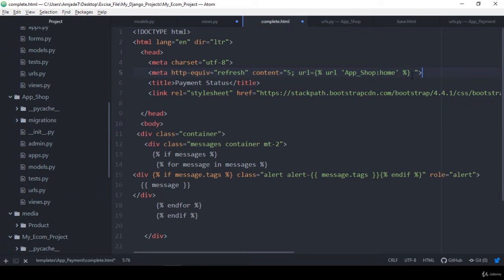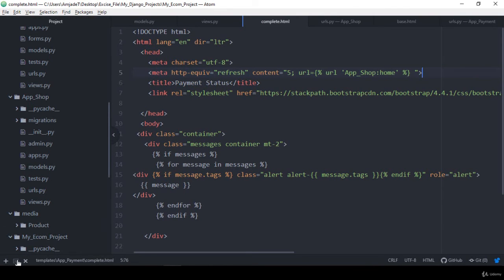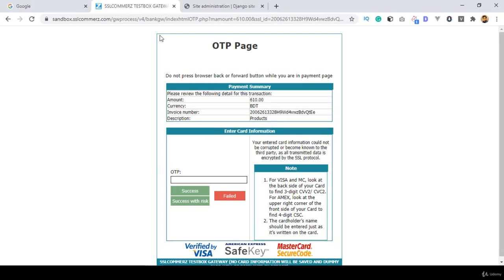Okay. So now let's check this out. I think everything will be very clear to you. Now just click on Save All. So everything is running well. Now I want to check it better. I want to go back.